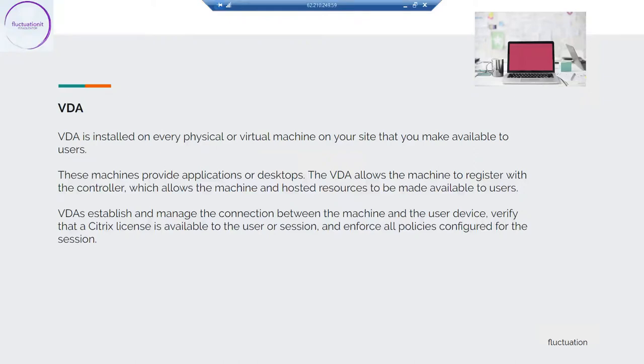Hello. So now let's speak about the VDA, the Virtual Delivery Agent. This is installed on every physical VM on your site that you make available to your users. So this machine provides applications or desktops. The VDA allows the machine to register with the controller, meaning that the VDA must be connected to the broker so that, of course, it allows the machine and the hosted resources to be made available to users.